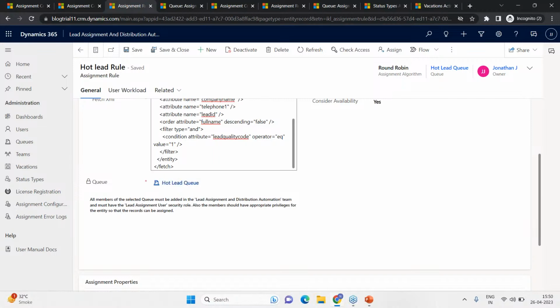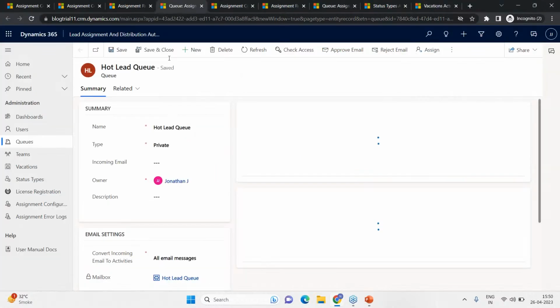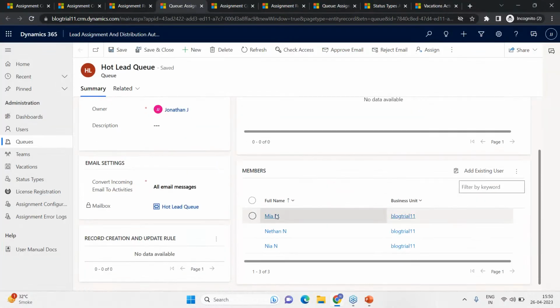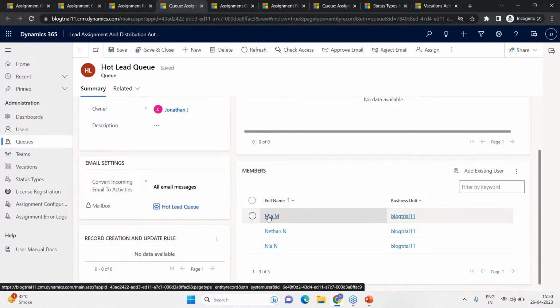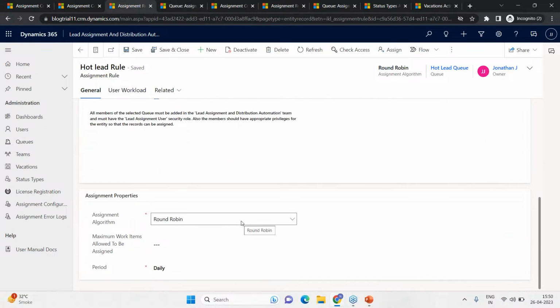Now let me open up the hot lead queue, which I demonstrated a few minutes back. So that's how your hot lead queue looks, and it has the members to whom you wish to assign the lead in case the lead is coming with a rating of hot. Perfect. So let me go back to my assignment rule and scroll down. The next is the assignment algorithm. As I have mentioned, our solution supports round robin as well as capacity. I am configuring the hot lead rule with the round robin algorithm.